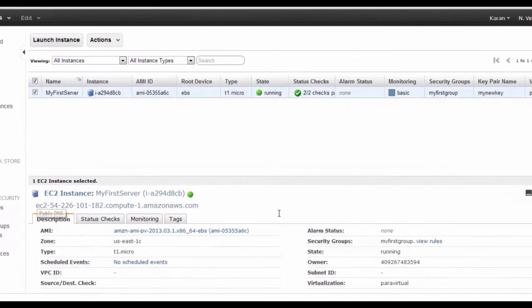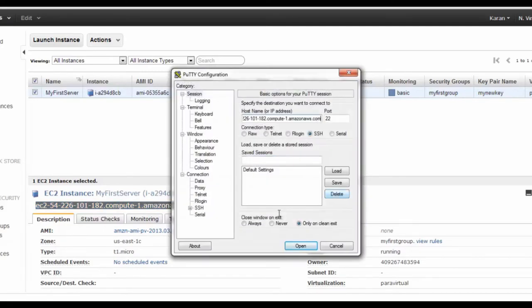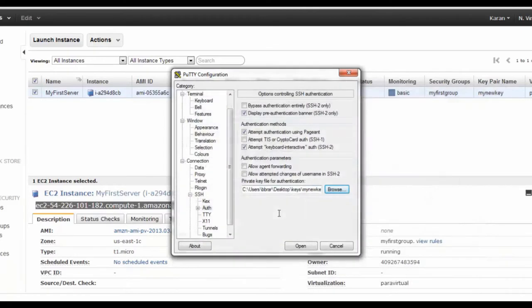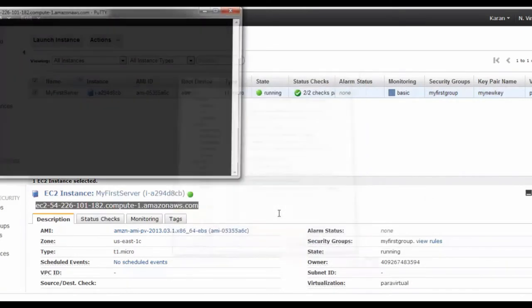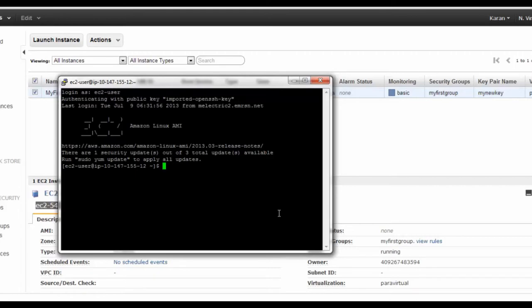So as you can see, this is the public DNS. Before you actually try to connect, copy this and paste it here in the PuTTY terminal. Go to SSH, browse this ppk file and click on open. And here you have to specify the username, and see, you have logged into the server.